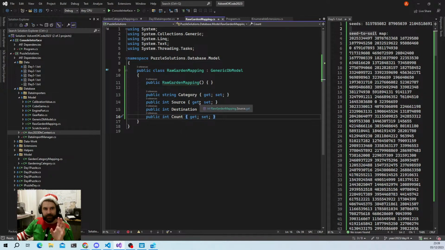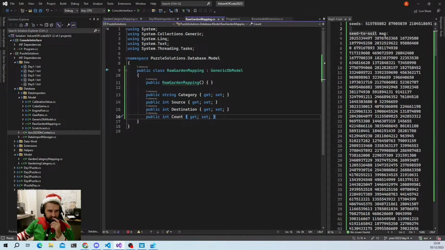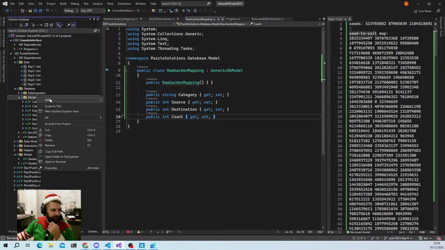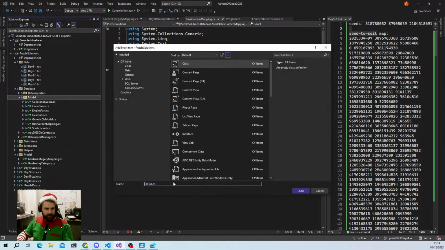So now what we need to do is convert everything in this file into garden mappings. We also need seeds. We need to maintain the seeds somehow. I think I need a seed as well. Let's add a seed. I'm just going to call this seed.